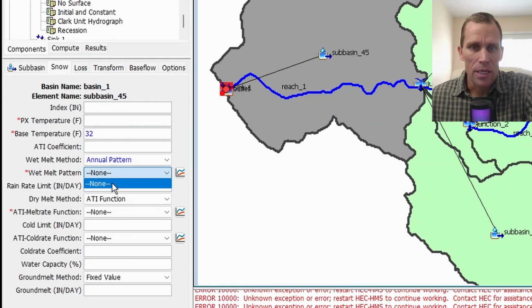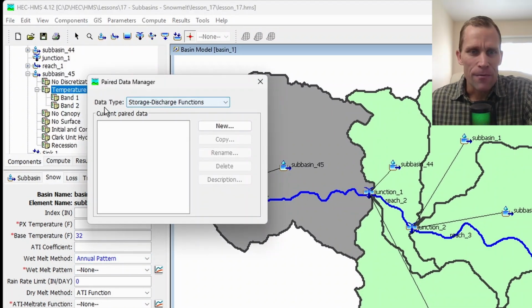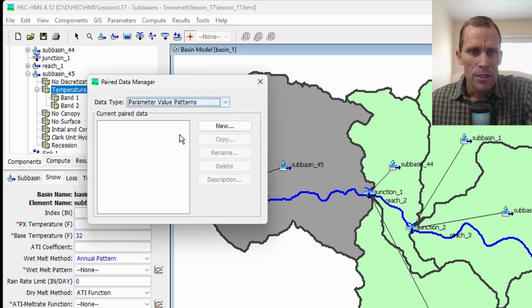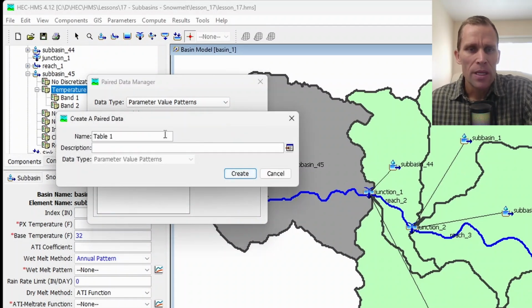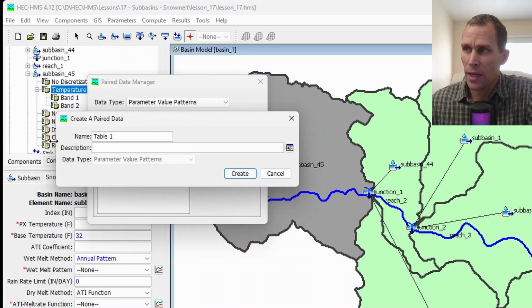So right now I don't have any gridded data sets in my watershed, but I can do that. I'll go up to components, paired data manager. And then for the type, I want to select the parameter value pattern. It's fifth from the bottom, at least in my version. So I'll do that. I'll click new, and then I'm going to give that paired data set a name. By the way, I'm just covering paired data sets very briefly here. I've made a separate lesson on that, lesson 4.